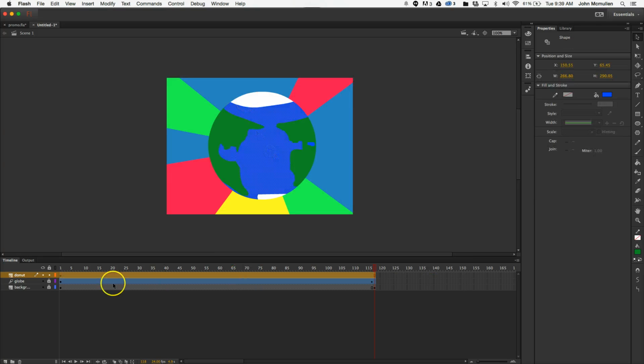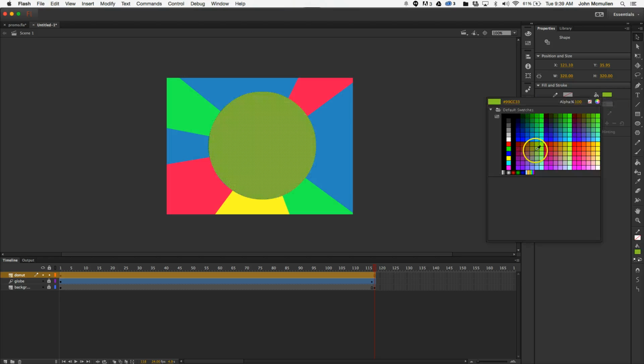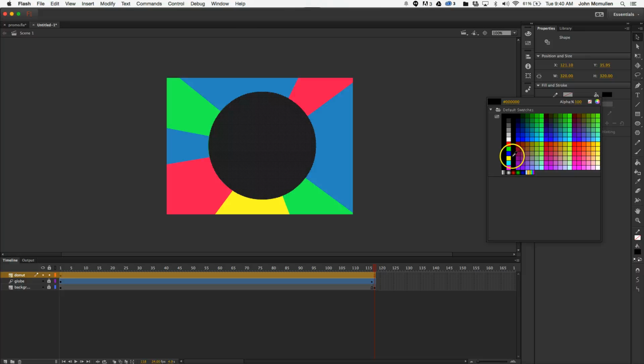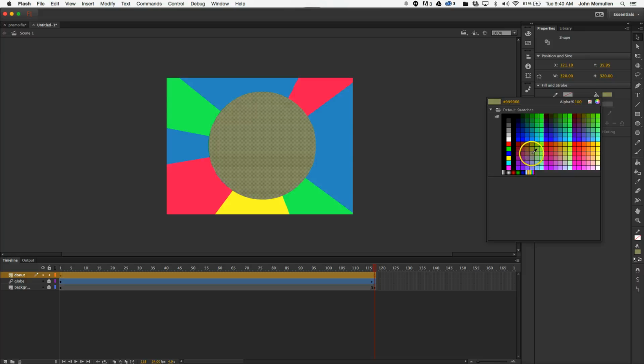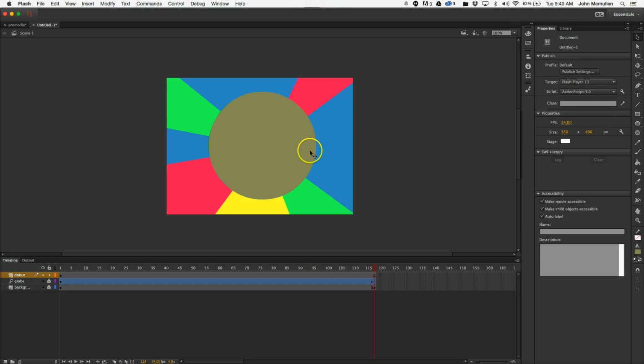All right, so we have this Earth going into place, and then bam, we're going to create a donut out of this Earth. Make sure your other layers are locked so you don't edit the other ones. I'm going to select that and turn it into a donutish color, kind of a brownish. We'll call that donut. It's kind of green, but I don't know, maybe it's an old donut.